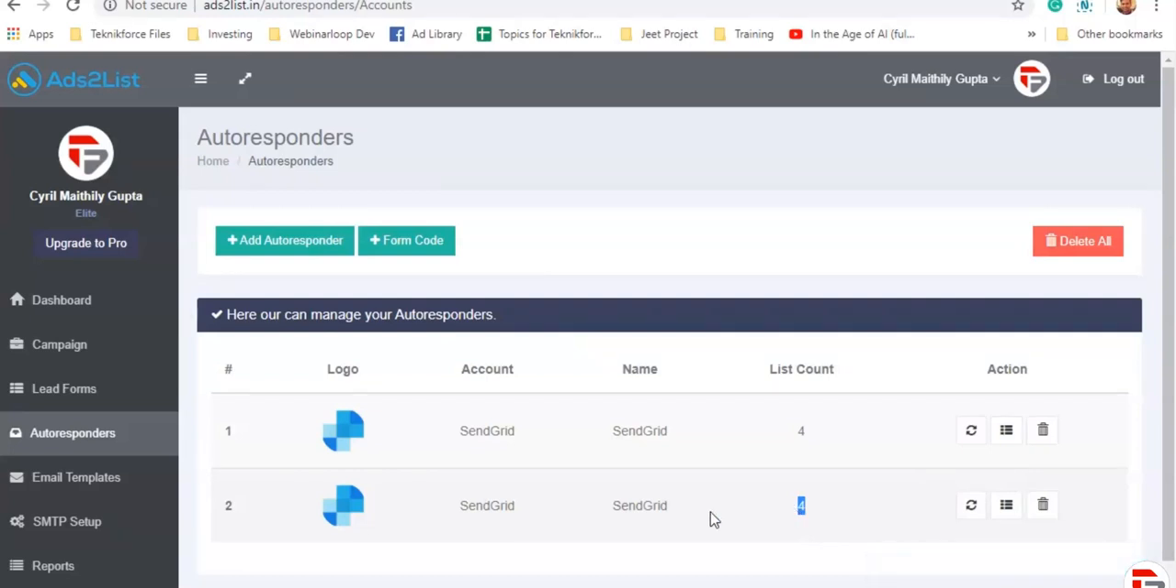So every autoresponder has its own unique system to authorize and to connect to Ads2List, and we have that inbuilt in Ads2List with separate authorization, the required authorization for each autoresponder. All you need to do is just follow instructions inside Ads2List and you will be good to go.